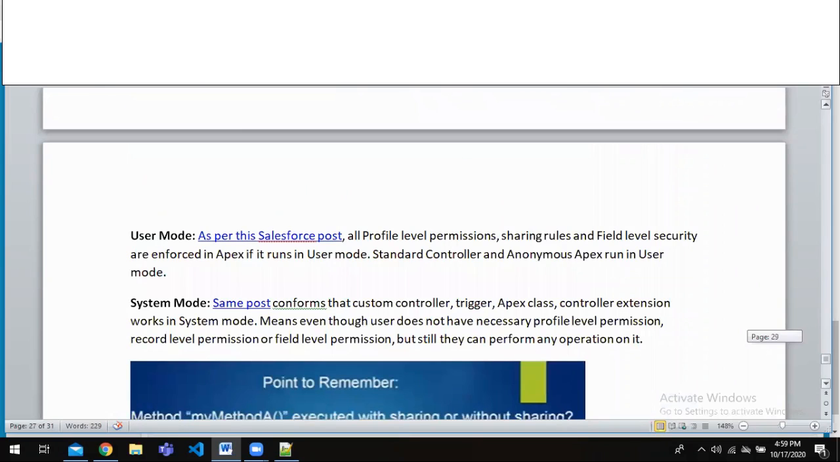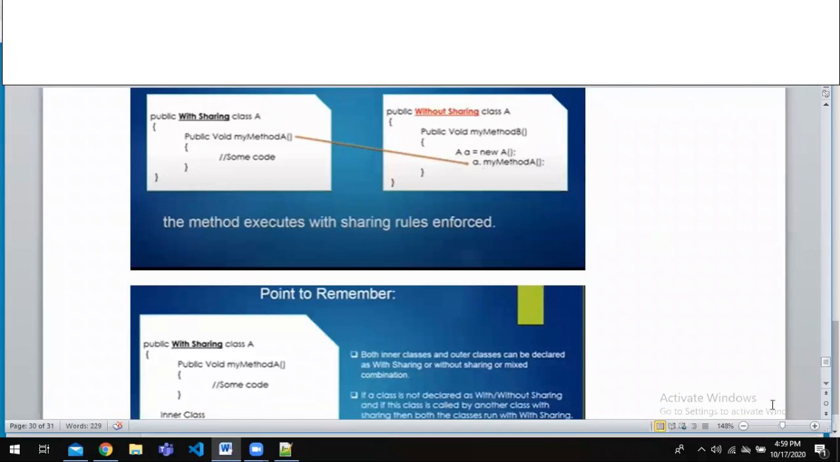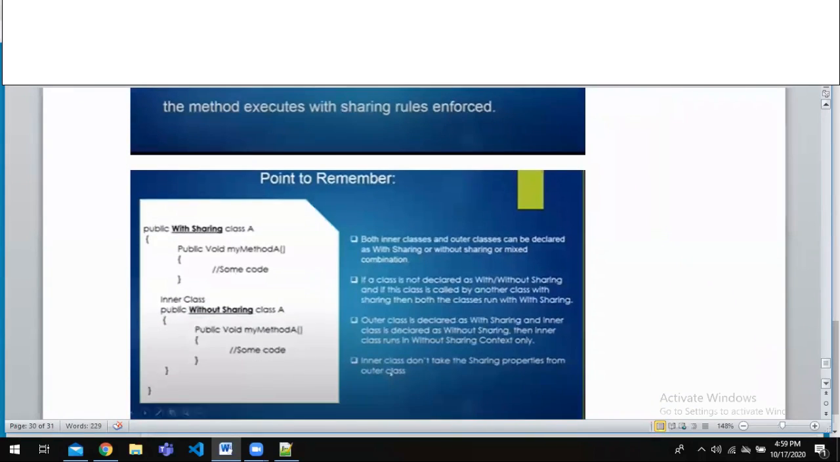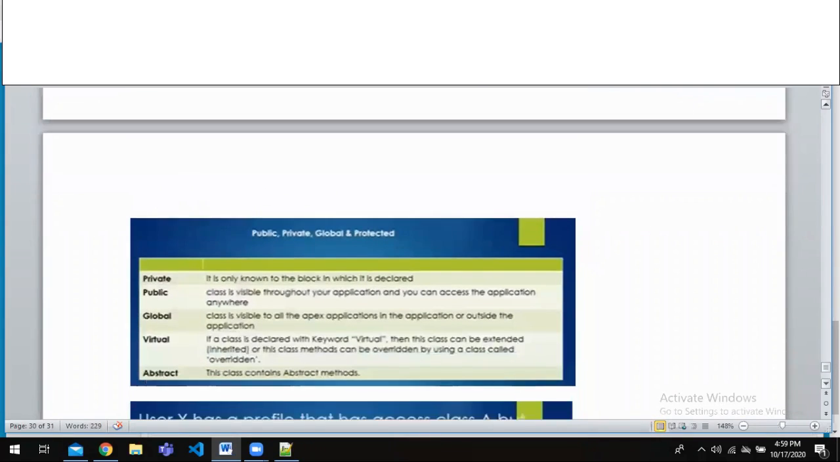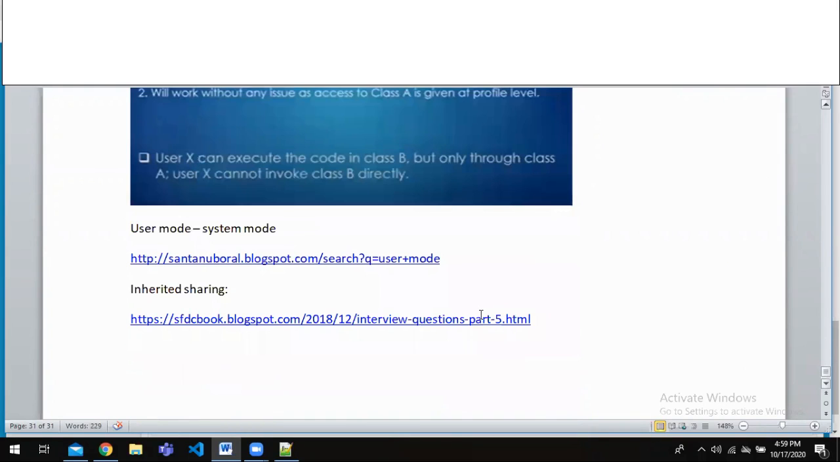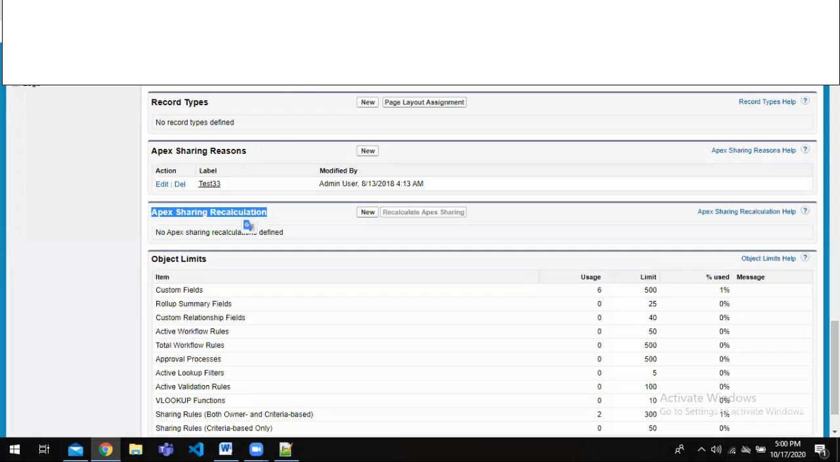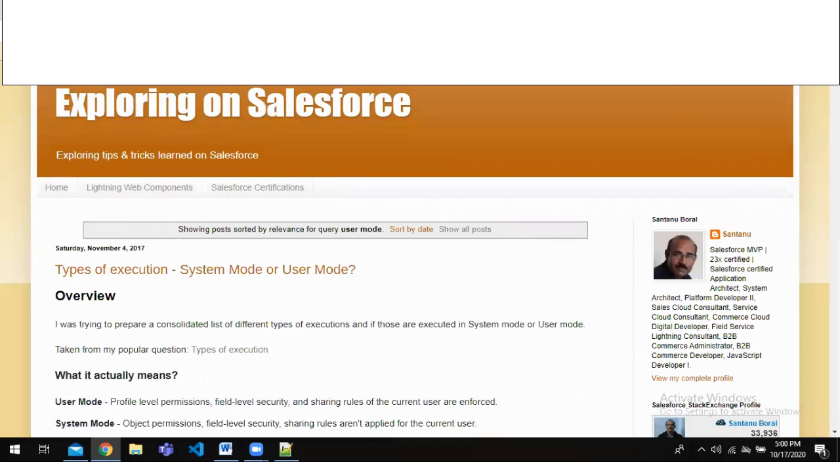So we have this about with sharing, without sharing. So these things are there. Yeah, this is basic, which we are already aware of. Yeah, that's all. And there is user mode, system mode, and Santanu has written all the different metadata components, whether each runs in system mode or user mode.